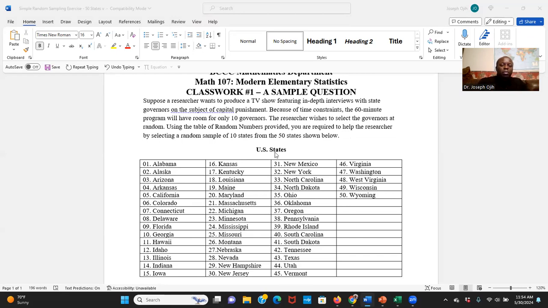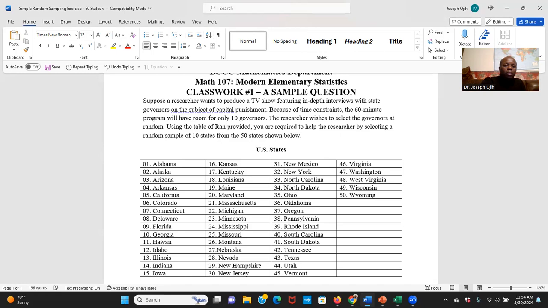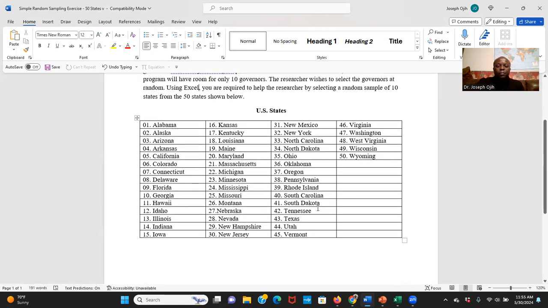I'm going to change this to using Excel. I wrote using the random number table, but because I have already done a video on that, I'm going to change it to using Excel. You are required to help the researcher by selecting a random sample of 10 states from the 50 states listed below. These are the 50 states.